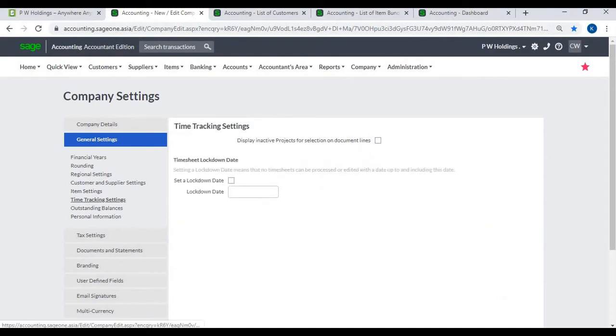Time tracking settings. Display inactive projects for selection on document lines. If you tick this, inactive projects will display in invoice. Timesheet lockdown date. Setting a lockdown date means that no timesheets can be processed or edited with the date up to and including this date.